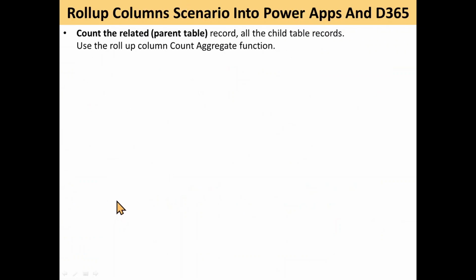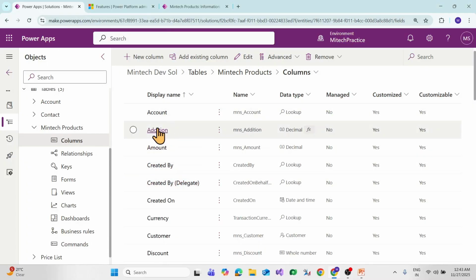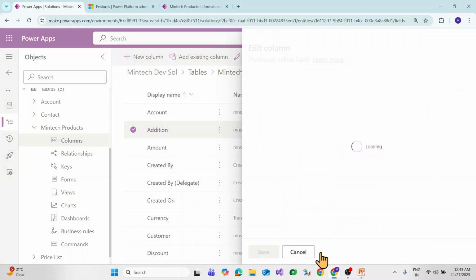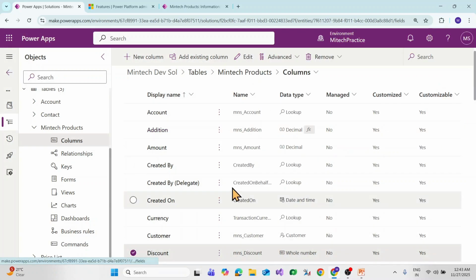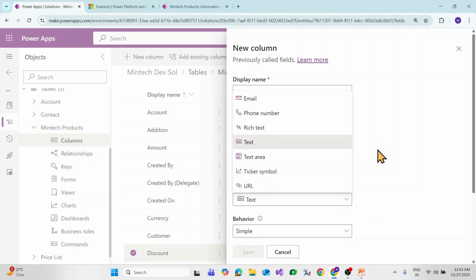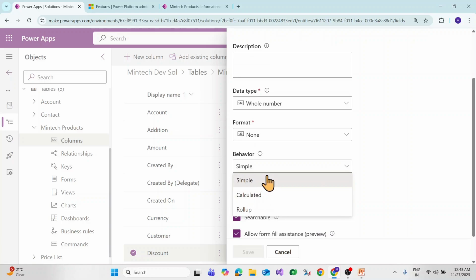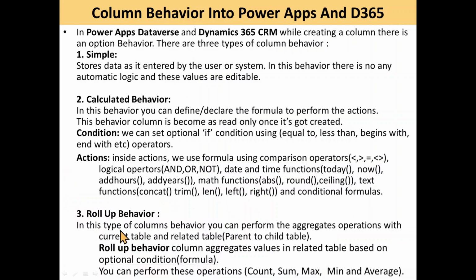Now the next one is roll up behavior. Means second step, if you open any column, suppose I am creating a new column, and here I am selecting the data type as whole number, because for whole number it will display all three behaviors. Simple behavior will display data as it is. Calculated will display your data based on the formula you provide, so this column will become read only. Now the third one is roll up behavior.